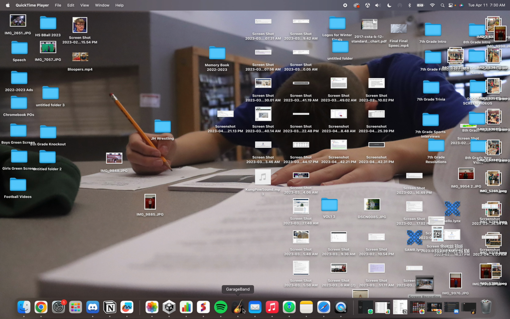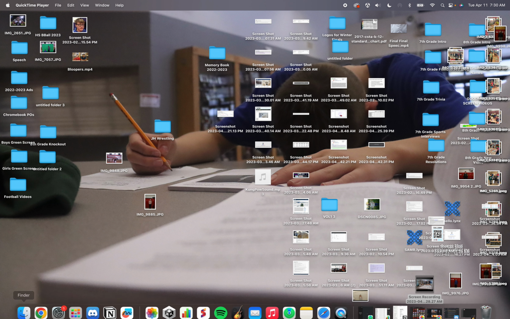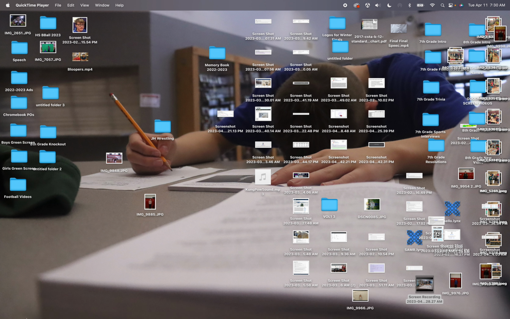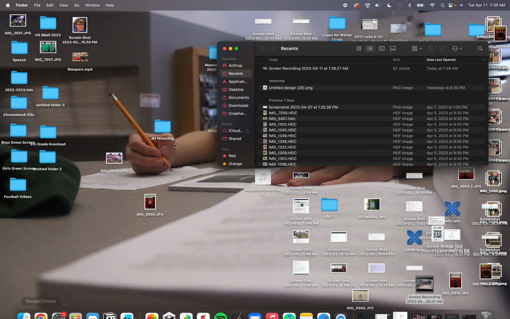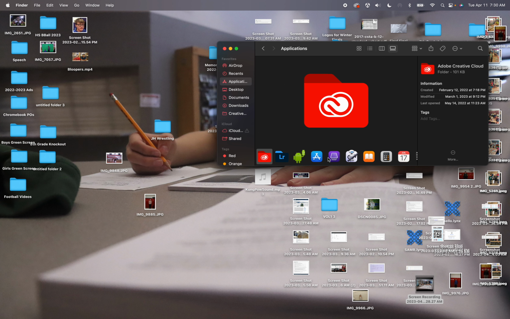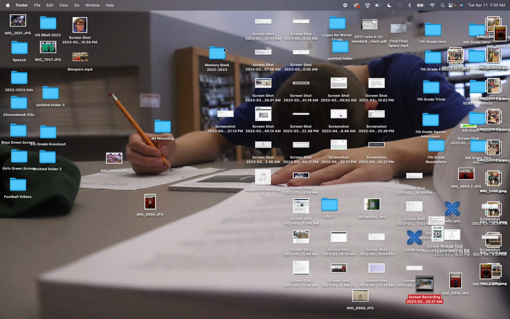If they are not down in your taskbar down here, here's how you find them. You go over here to Finder, picture of the dude. You click on Applications over here on the side, and then you can just kind of go through and find them. So one is called GarageBand right there, and one is called Safari down here at the end, okay? So that's how you find them.